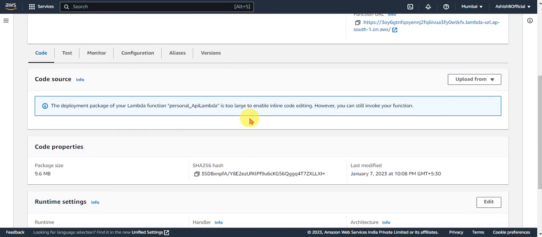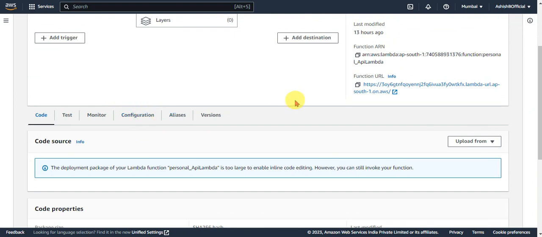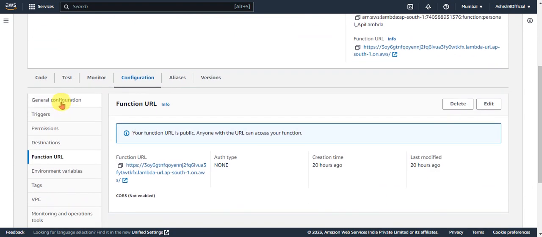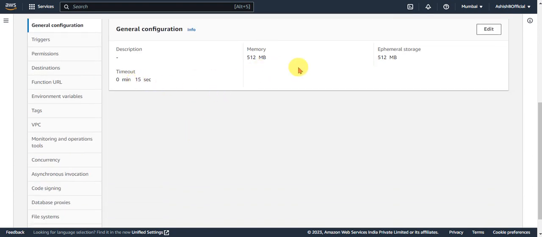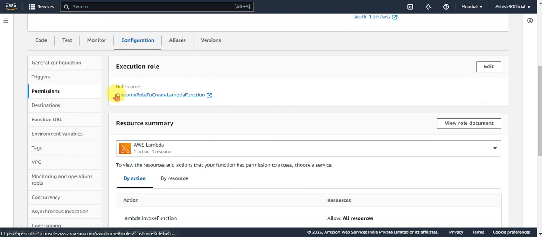When we create a Lambda, we need to provide a runtime setting. Then we need to map the handler package and the class name. The handler method remains the same, and then we need to provide the timeouts and memory usage, and then permissions like this one. This is a customized role just to invoke the Lambda and log into CloudWatch. So this role has these two policies.